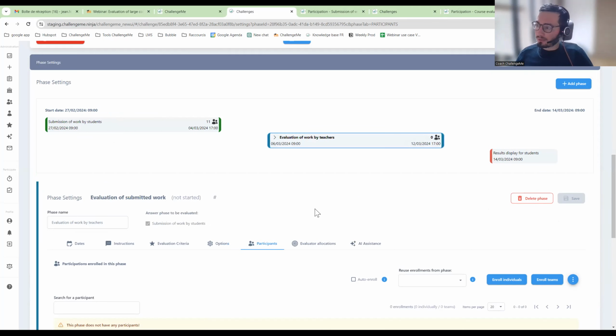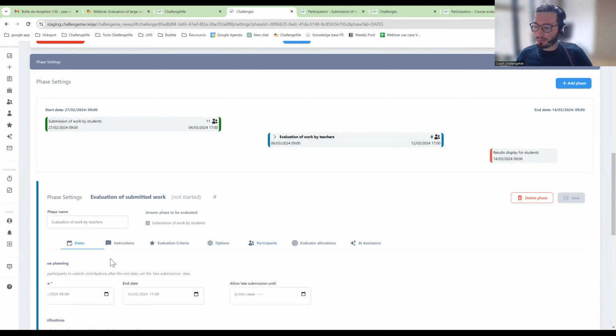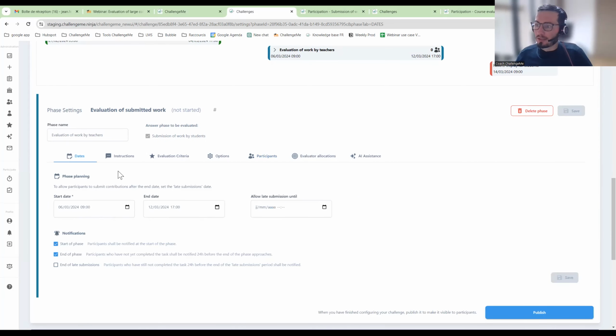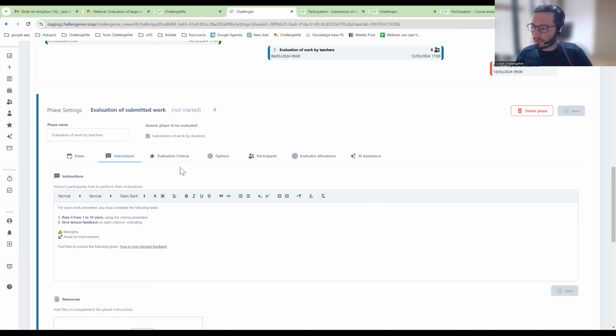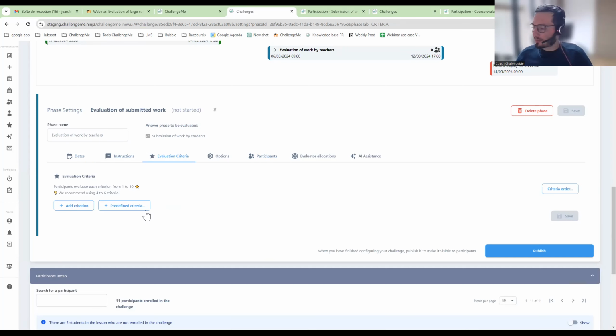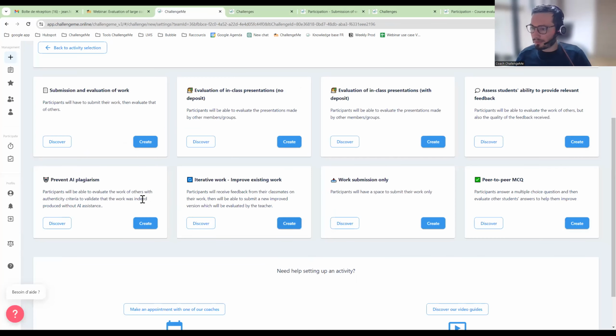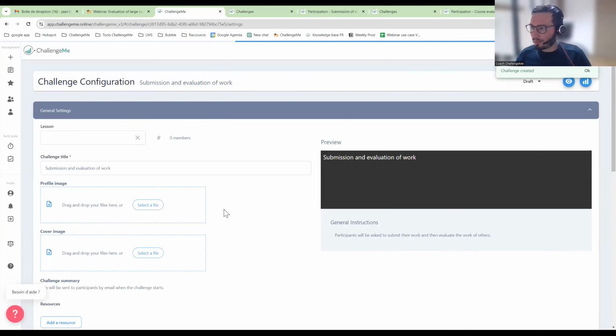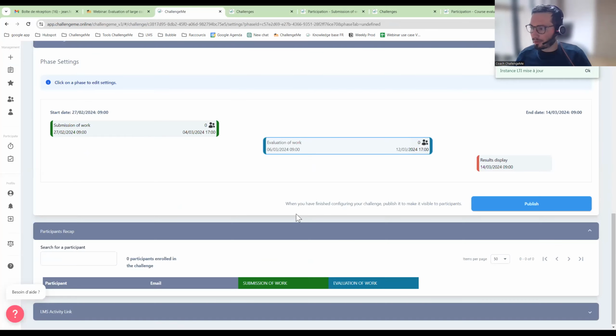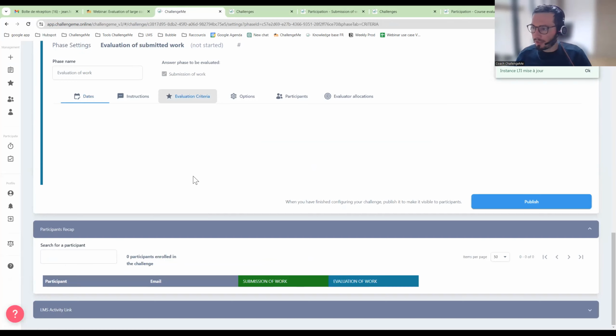Then you can define the assessment phase by teacher. Here it's the same principle. You will define a start date and an end date. You have instructions you can edit, and you have assessment criteria. Here you can choose predefined criteria. Here it's a demo environment, so I don't have a lot. I can show you in another template in production, just to show you the base we have.